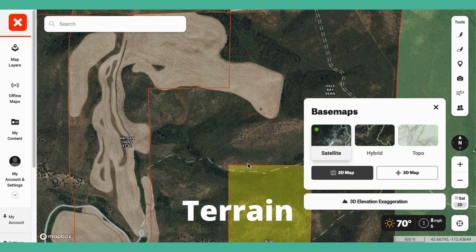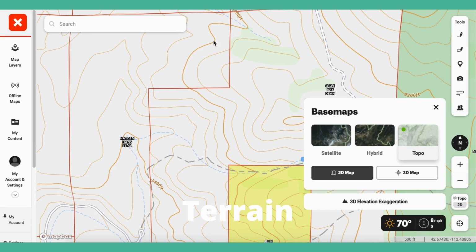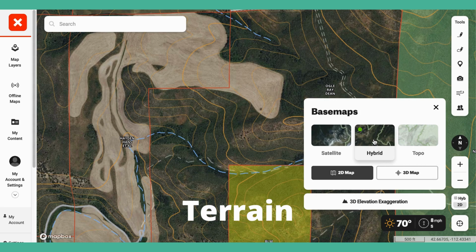So right now we're in the satellite view, obviously. If you want to come over here all the way to the right and you hit topo, it changes your entire map to a topo map, right? So you can easily see all the high points and low points. Or if you want a combination of both, which is what I usually do, you hit the middle one, which is a hybrid. So it overlays the topo and the satellite view for one easy to understand map.